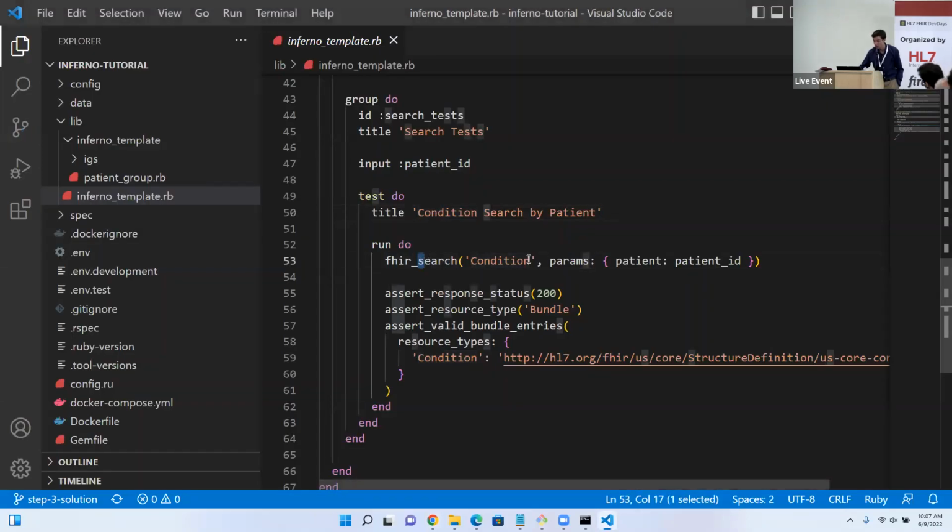I want to search for a condition, and the parameters I'm passing in is I want patient to be equal to patient ID. And then all I need to write to assert some things on these search results are these 3 lines right here, right? So I added in an assert response status that the response was HTTP code 200. I want to assert that the resource type is a bundle. And then this assert valid bundle entries method will validate each of the FHIR resources in that bundle.